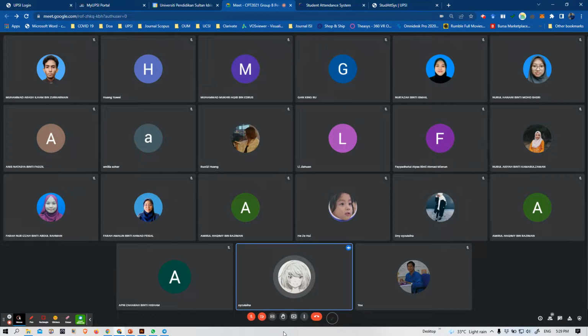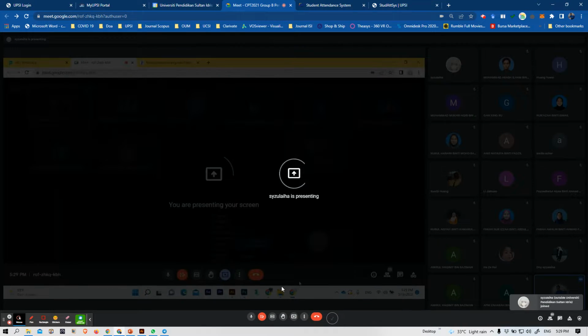Assalamualaikum and selamat hari to everyone. Okay. Everyone already open your Adobe Illustrator file? Sudah buka ke Illustrator? Have you open up your Illustrator software? Yes. Okay. Please also download the picture. Okay, please download the picture. Please refer to your WhatsApp group.